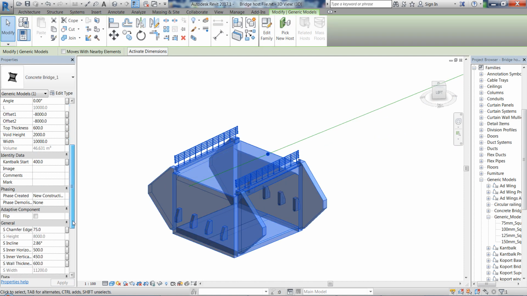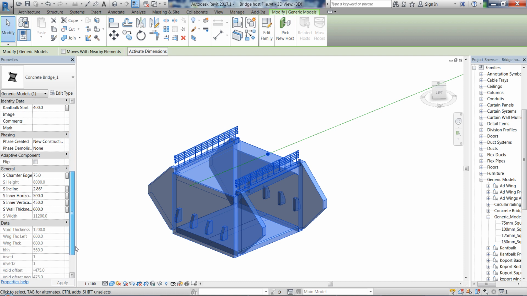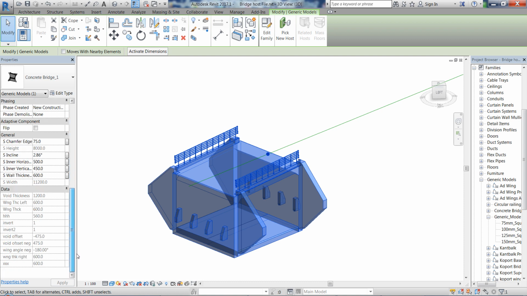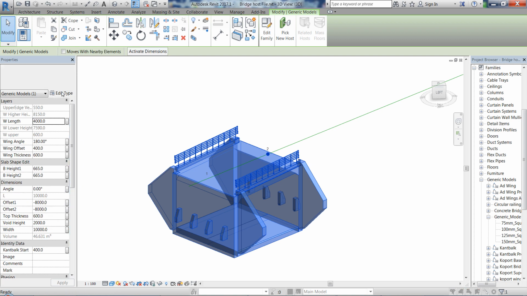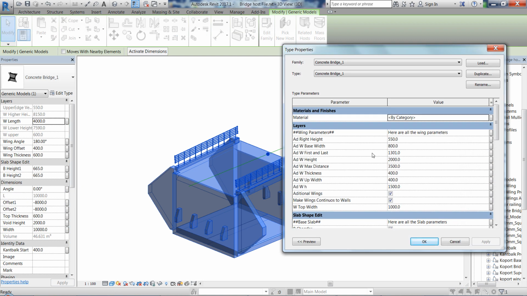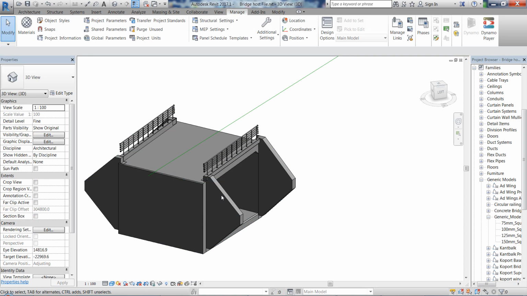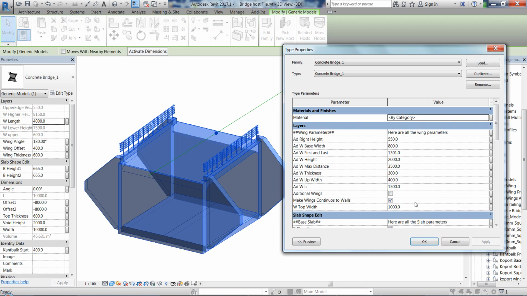And all these parameters here, and also here wing parameters, different thicknesses. And what I was talking about is actually that thing here. We can make it 2000 millimeters, so it gets wider.